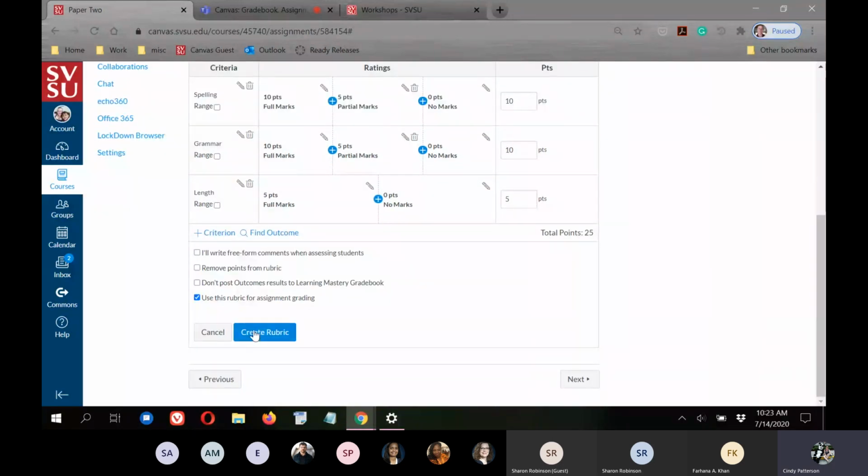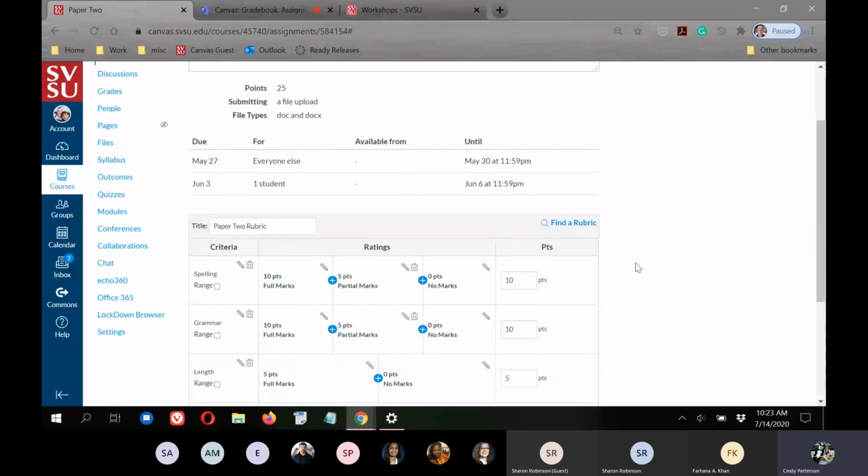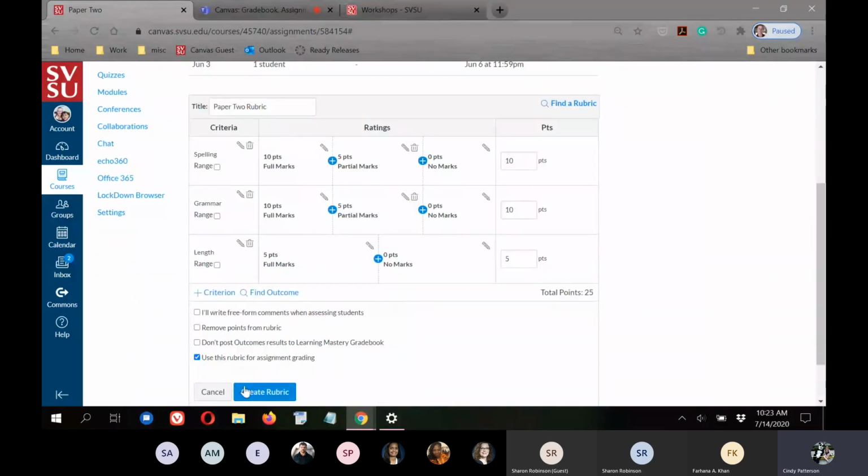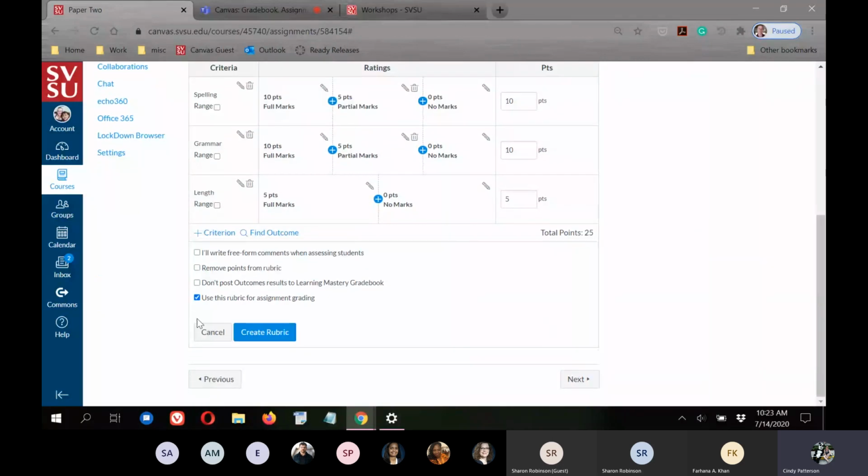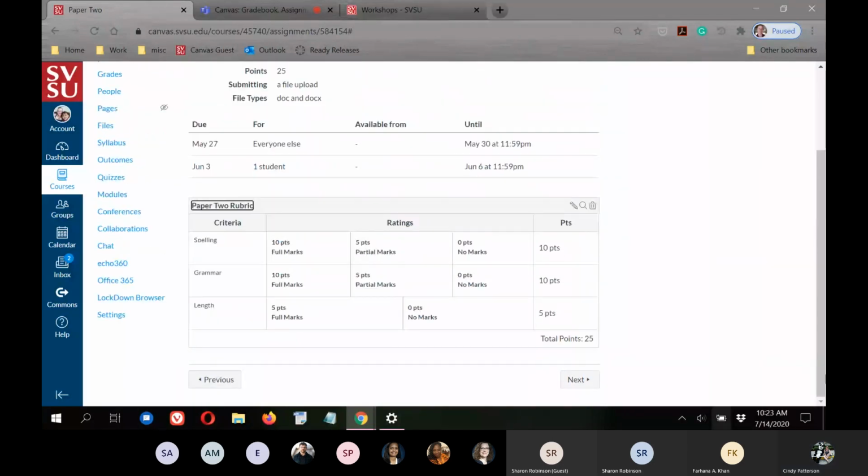All right. Now when I'm finished and I like my rubric, that's exactly the way I want it, I'm just going to click the Create Rubric button. That is going to create that rubric, so I can use it here for this assignment, and I can also access it later for other assignments. And it's not just in this course, in any course. Once I've created this rubric, I can reuse it over and over. So I'll click Create Rubric.